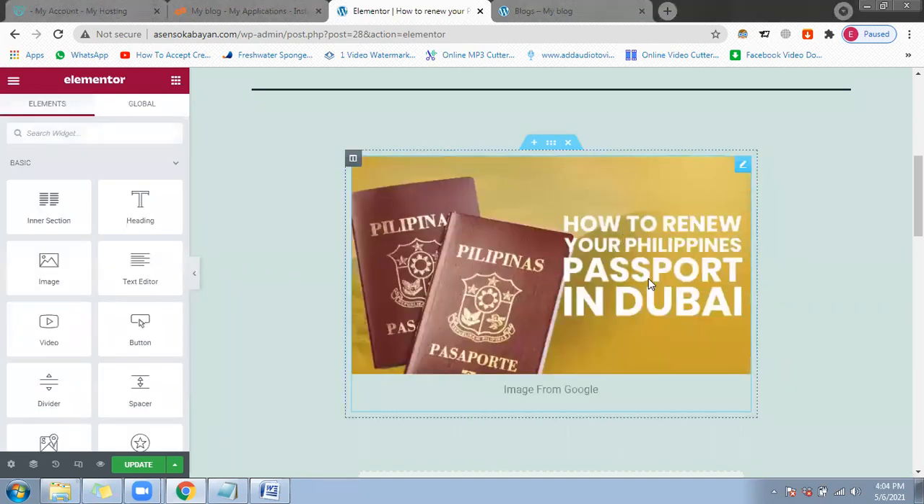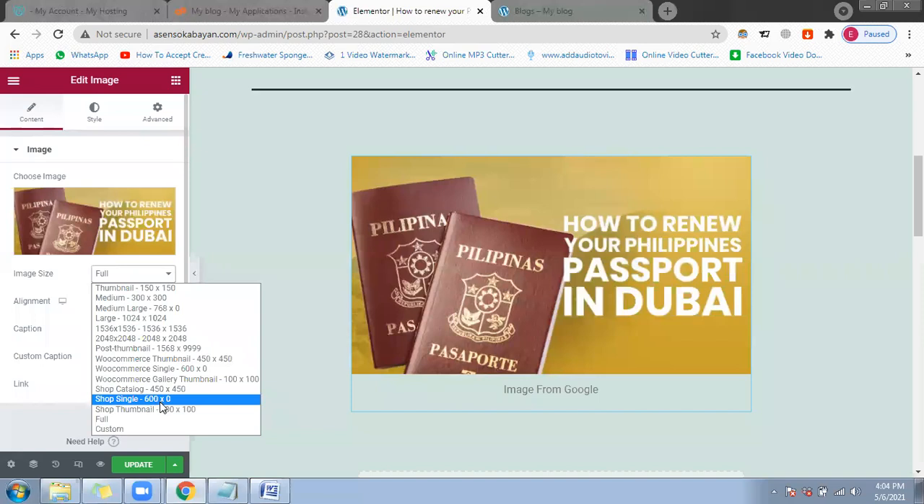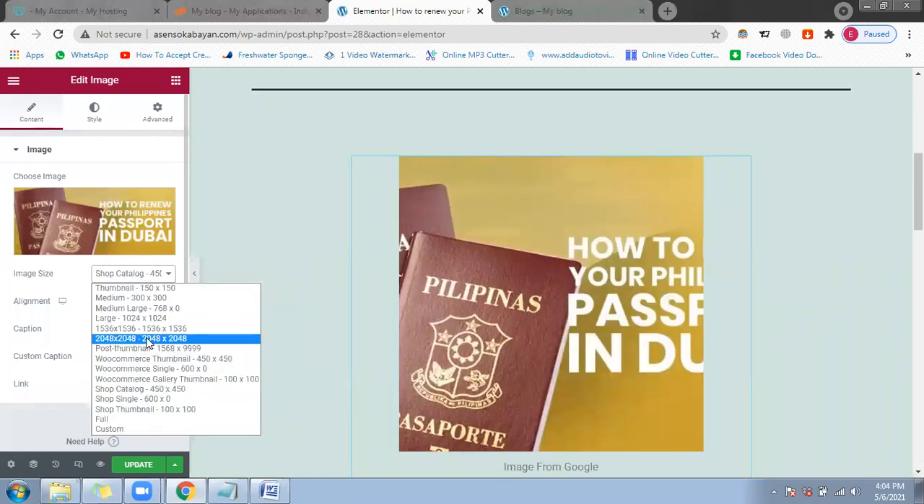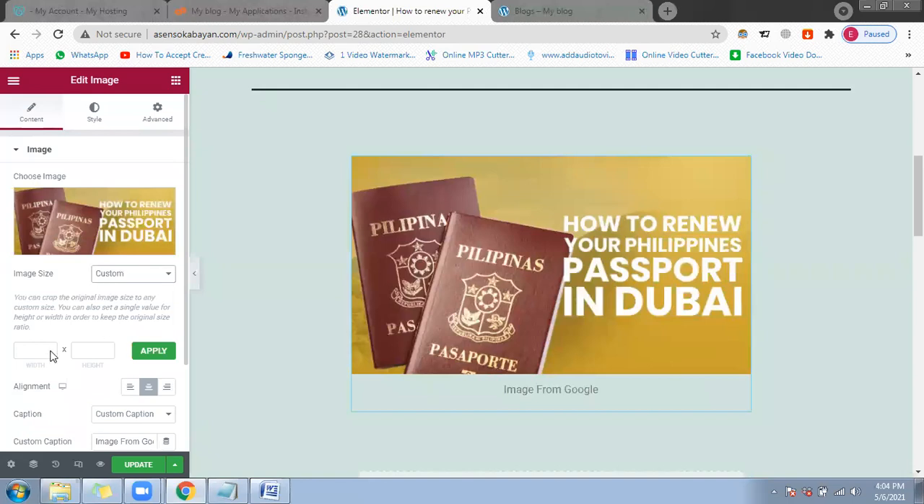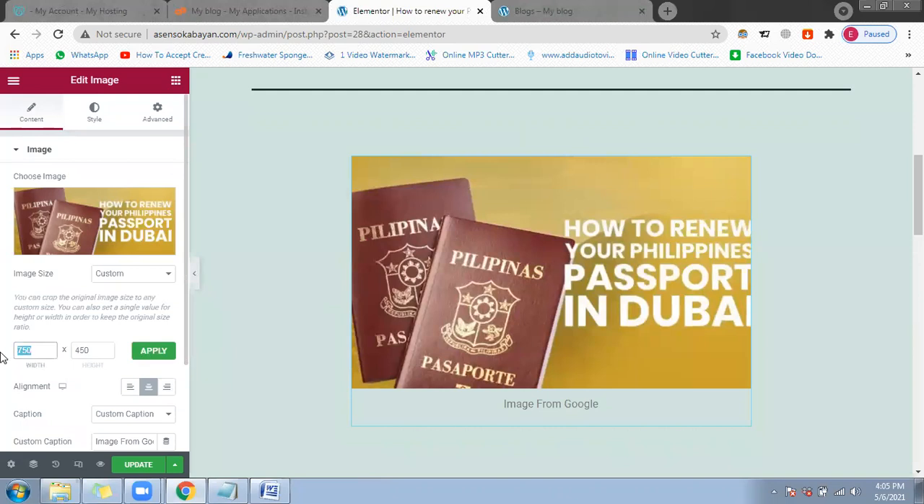Anyway, let me just try some image sizes. We can use different sizes, for example 450 by 450, the post thumbnail. And you can also customize the size if you want. Let's say for example 750 wide and the height will be 450, and you can click apply. Then it gives you the size you prefer. So this is 750 by 450.